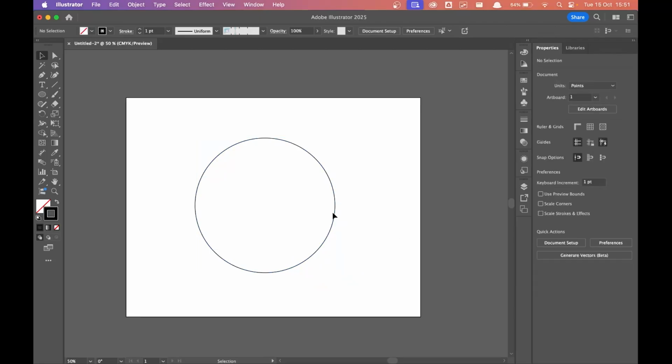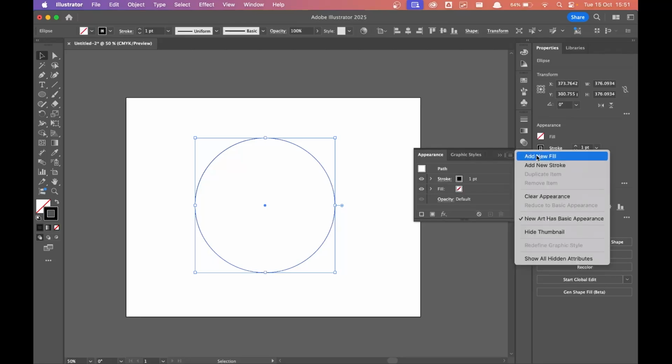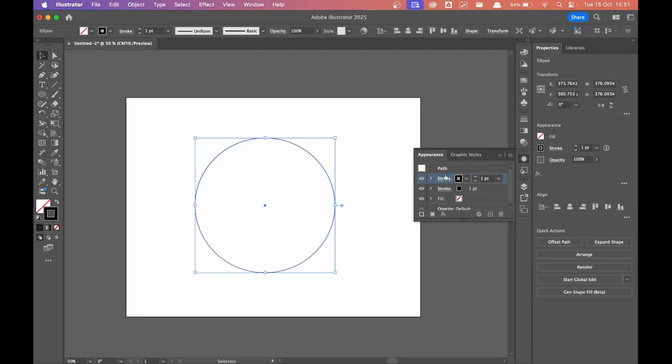Okay. Now, select the circle and go to your appearance tool on the side. And here you have fill, stroke, opacity, and all this stuff. Now, what I want you to do is create another stroke on top of the already existing stroke. In order to do that, go to the hamburger menu and you have add new fill. You don't want that. Add new stroke. So now you have two strokes on top of one another, right?